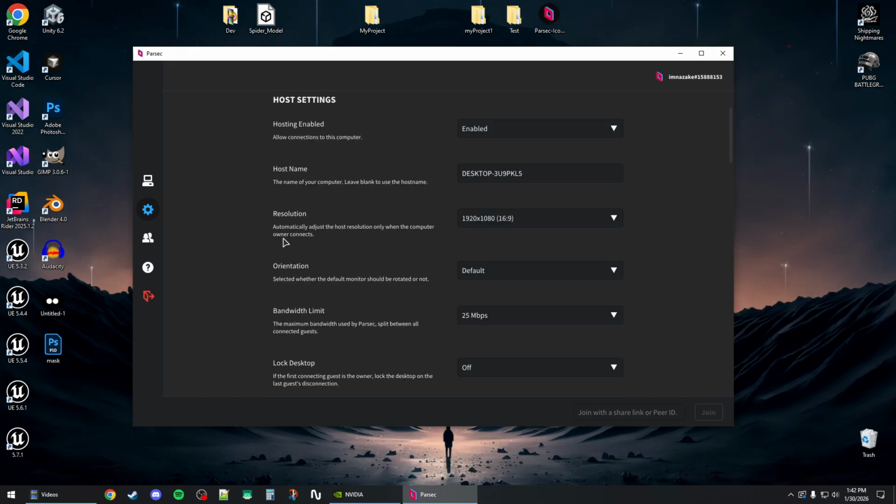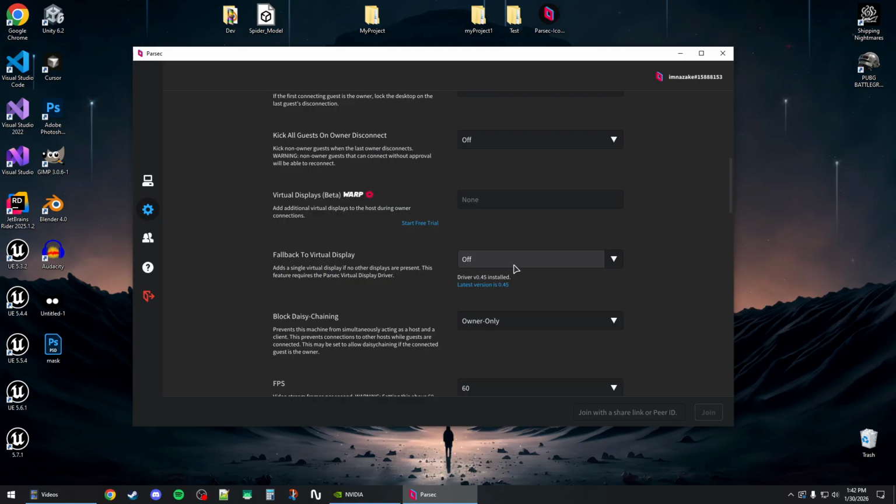And the next thing you'll need to do is to match the resolution on both sides for the host and the client connecting to the Parsec. You can set the resolution to 920 by 1080 here, and when you connect as well, you want to set it to the same one and use 60 as the frame rate.